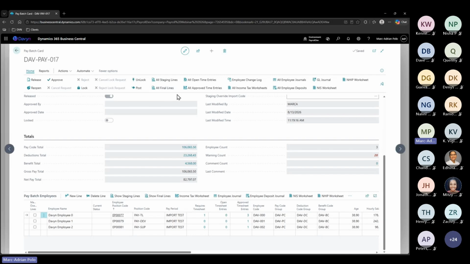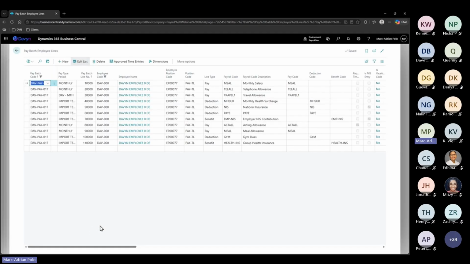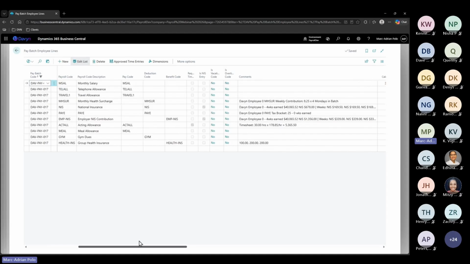We want to see the individual amounts on these employees, what constitutes what, right? So from this employee, I'll just take this first one as an example. I can go to the show final lines. On the final lines here, this shows all of the pay codes that pull for this employee. So for example, they pulled monthly salary, there are some allowances in place, typical statutory, health surcharge, NIS, PAYE, etc., the benefits and whatever else they may have, right?